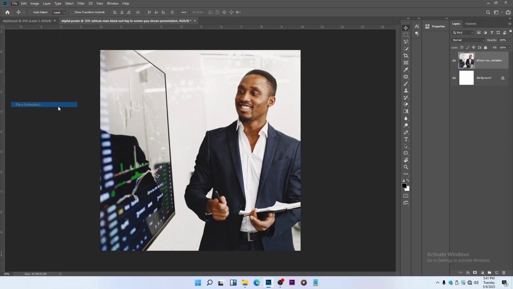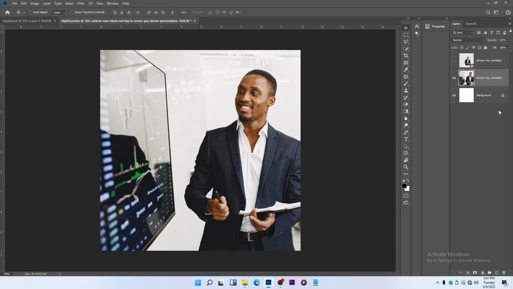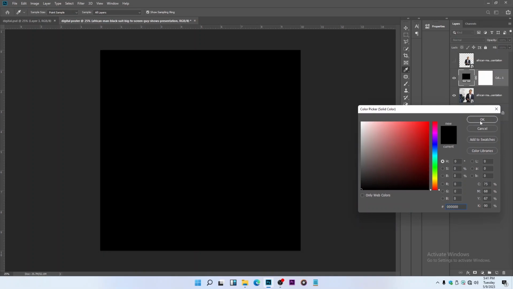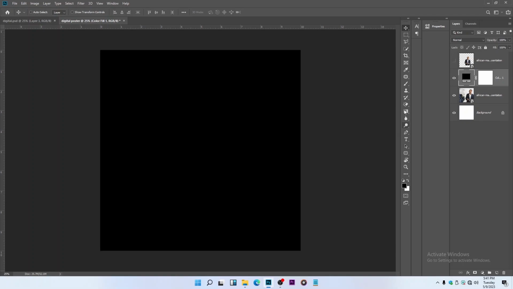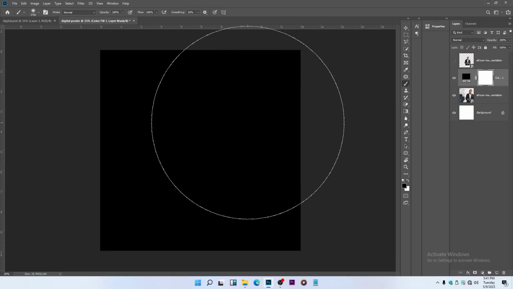Next image. Place embedded. Click and select place embedded. Keep this here. First, let's hide this. I will show you what we'll use it for later. Click on this first image we used for our background. Go to this place, solid color. Select your brush tool. Click on the layer mask. Make sure your layer mask is white. If this place is white, this place should be black. If this place is black, this place should be white.